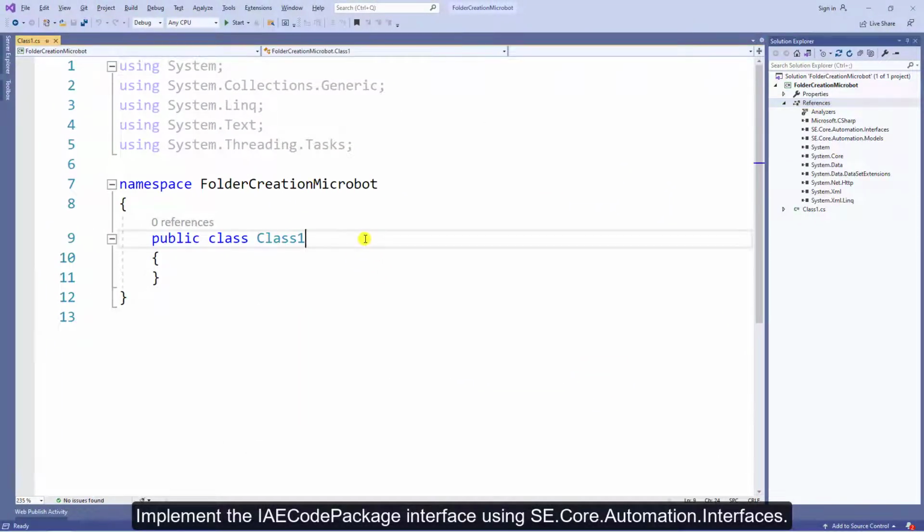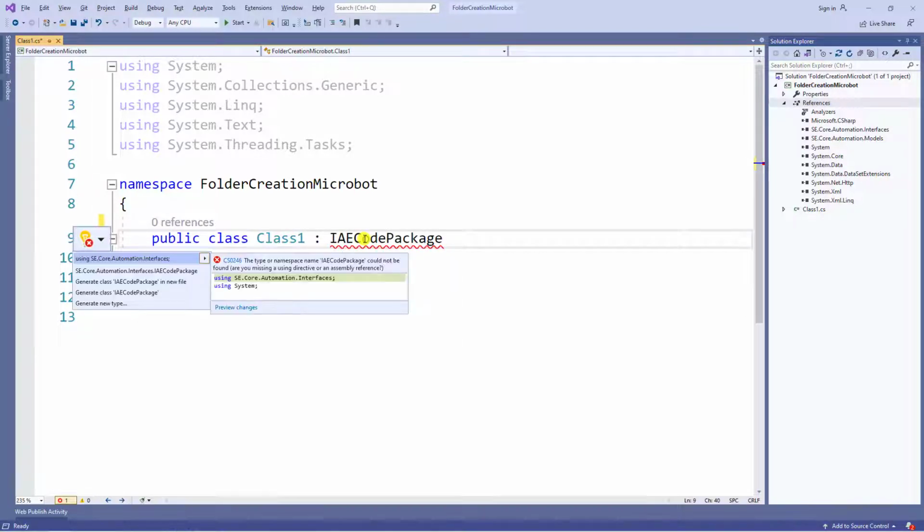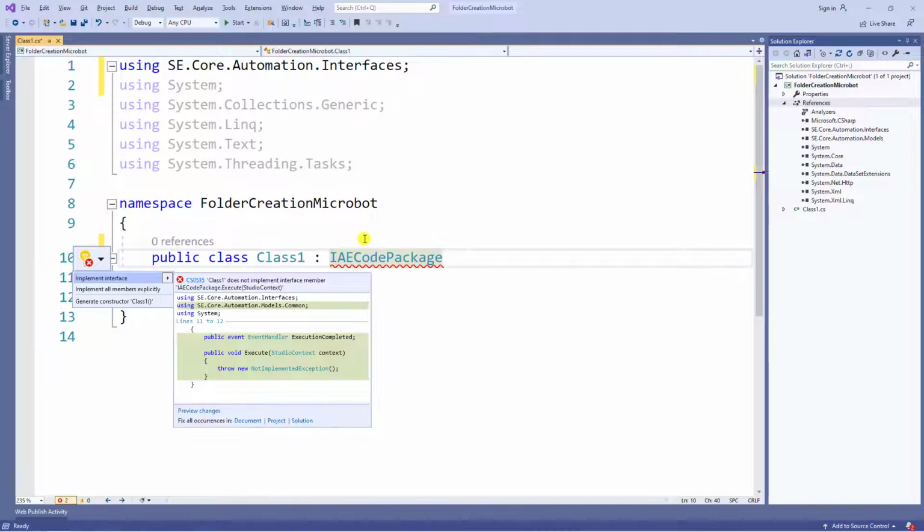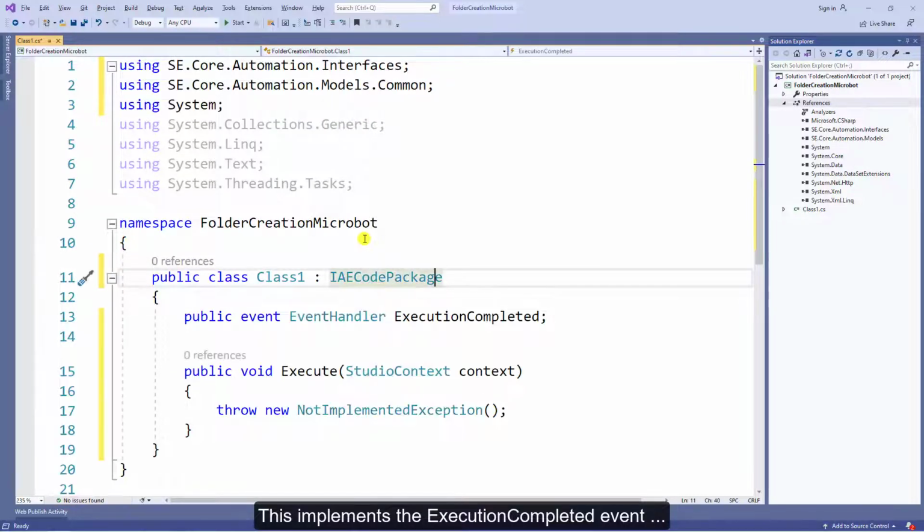Implement the IAECodePackage interface using se.core.automation.interfaces. This implements the execution completed event and execute method of the IAECodePackage interface.